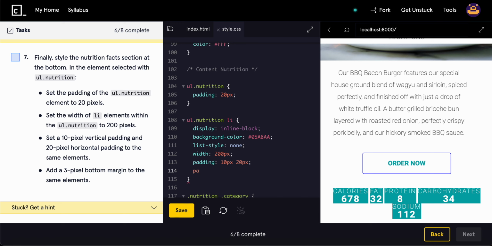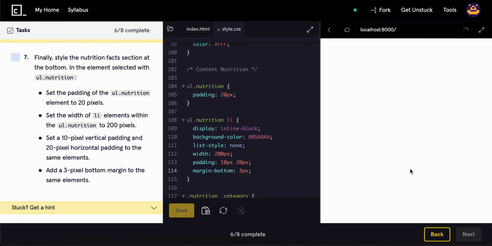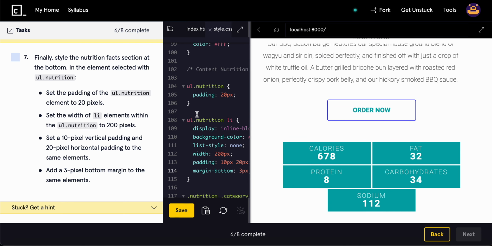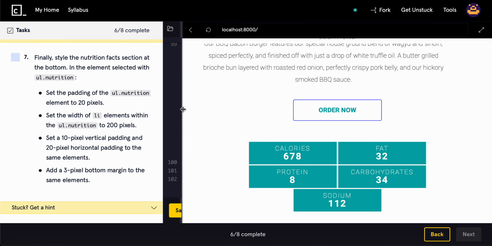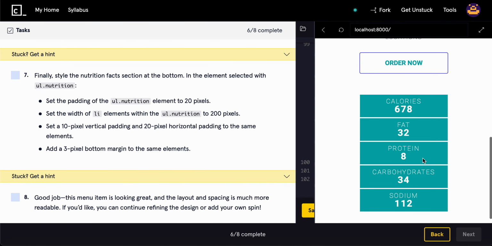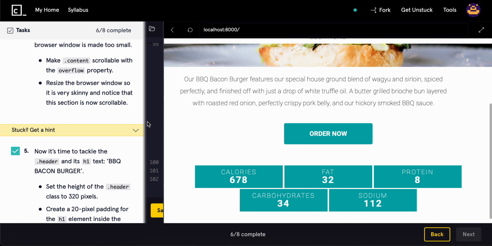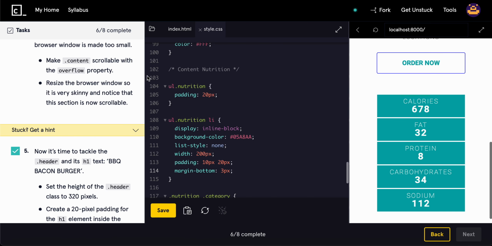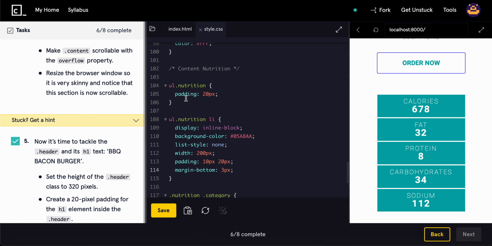So padding, margin bottom, and you have 3 pixels. Save, and that looks way nicer. Incredibly nice. The facts now actually look fairly decent, right? You can actually order. You see the calories and everything. So it looks very nice.